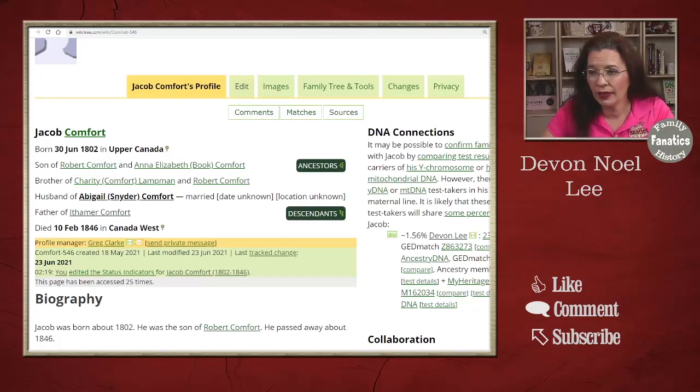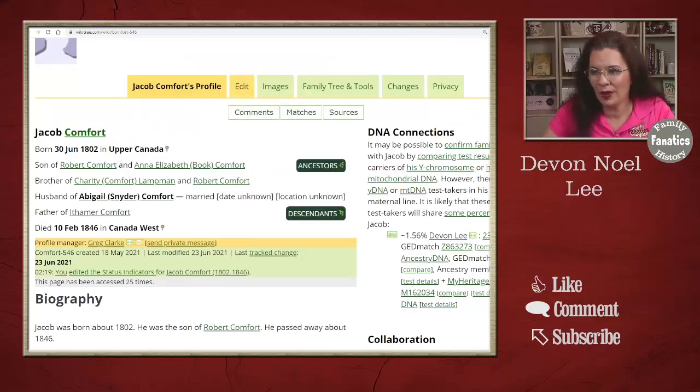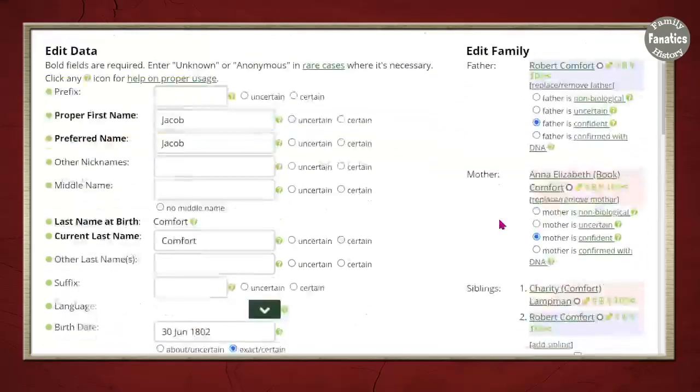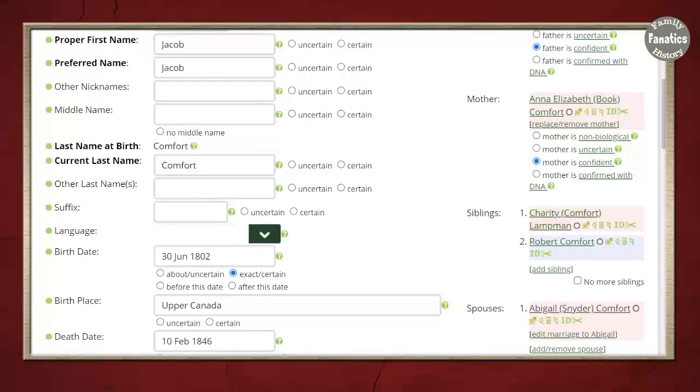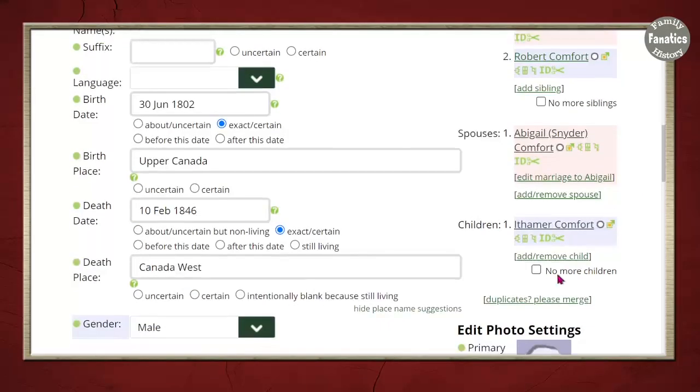So we're going to go ahead and click edit on this profile because it's Jacob Comfort, and I want to add another child to him. He says father of Ithamar, and I know that he has 8 other kids. So let's just add one. So we're going to go to edit and scroll down to the right side, and you're going to see the ability to add siblings. We can add children or mark no more children. So I'm going to add or remove a child.